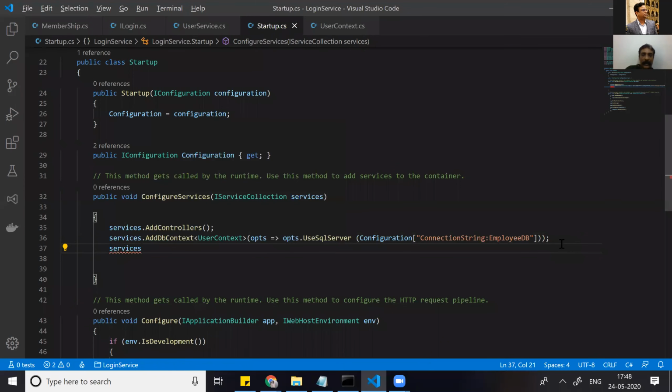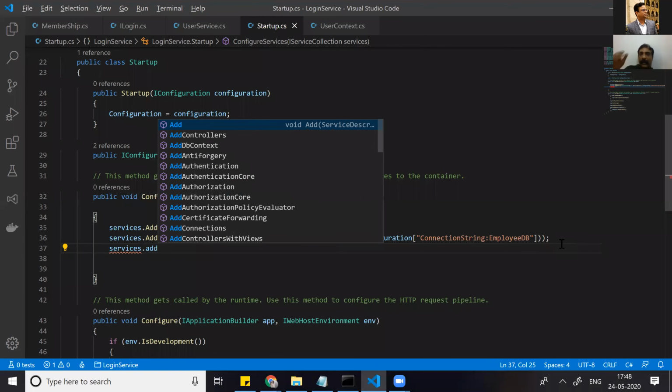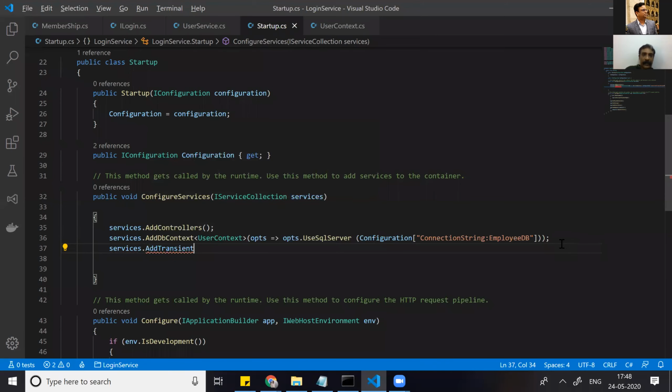Services dot. So I have just told you I have two classes for auto instantiation, one for user context and one for your user service. Services dot AddTransient. You can go for per call, you can go for per session. It's better you go for short duration of time, called per call. Sorry, a transient is called per call. Yes, AddTransient, and you can go.